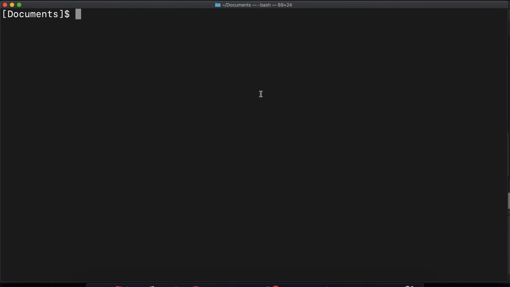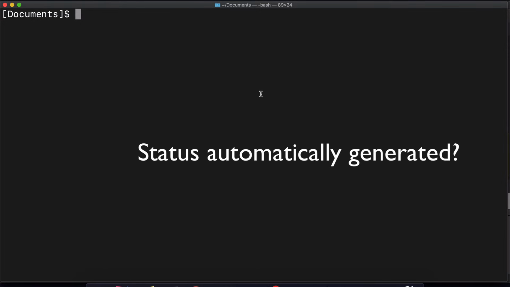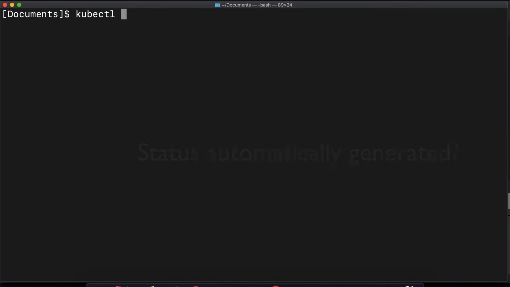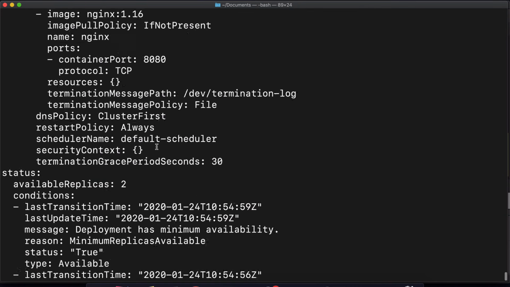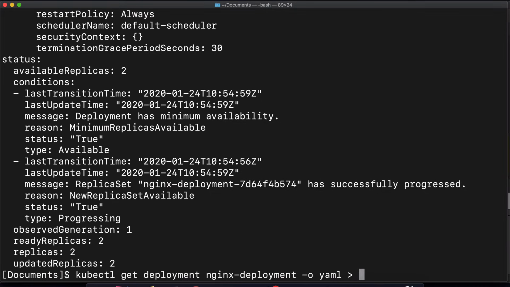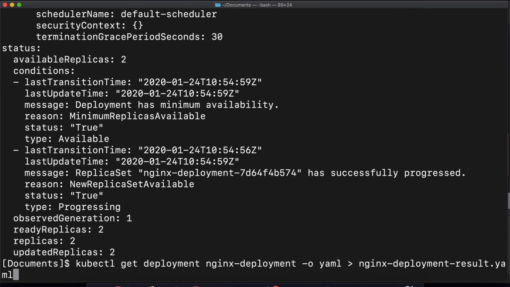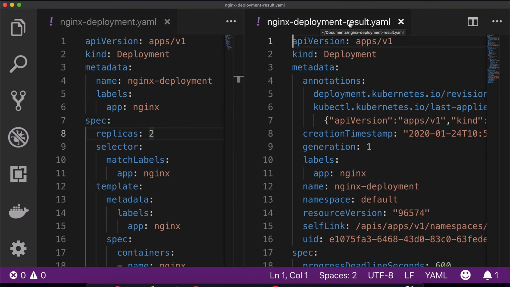Now let's see the third part of the configuration file, which is the status that Kubernetes automatically generated. The way to do it is we can get the deployment, nginx deployment, in a YAML format. When I execute this command, I will get the resulting, updated configuration of my deployment, which actually resides in etcd, because etcd stores the status of the whole cluster, including every component. I'll get the YAML output in my console, but I want it in a file. So I'm going to save it into nginx-deployment-result, and I'm going to open it in my editor next to the original one.